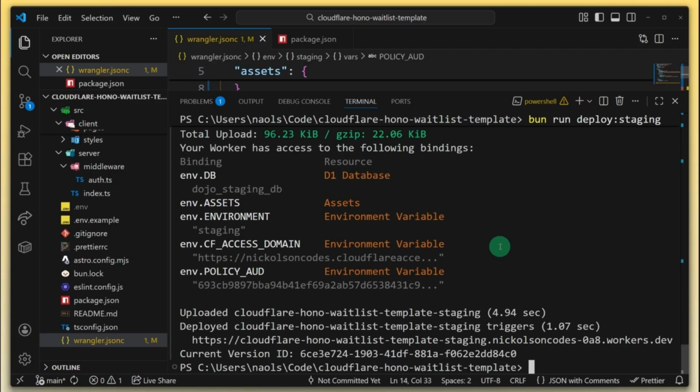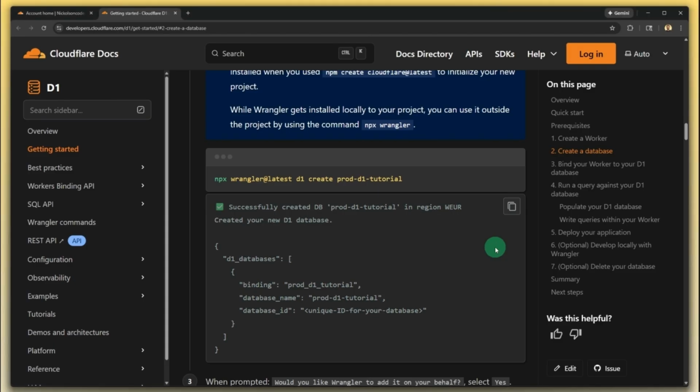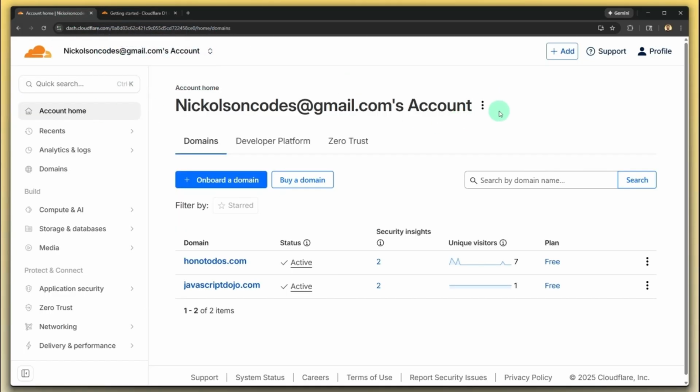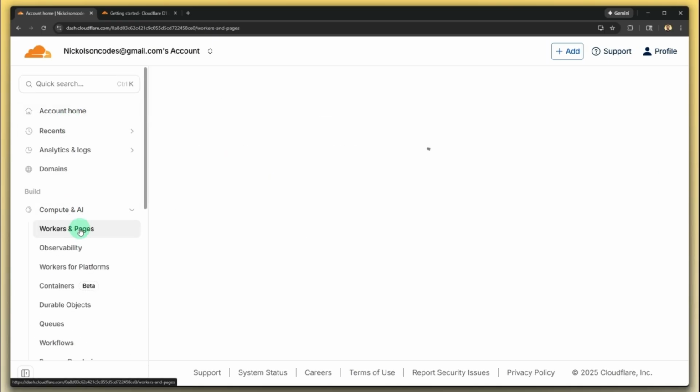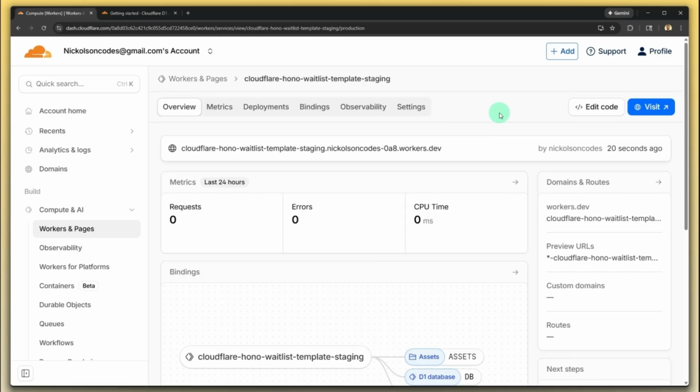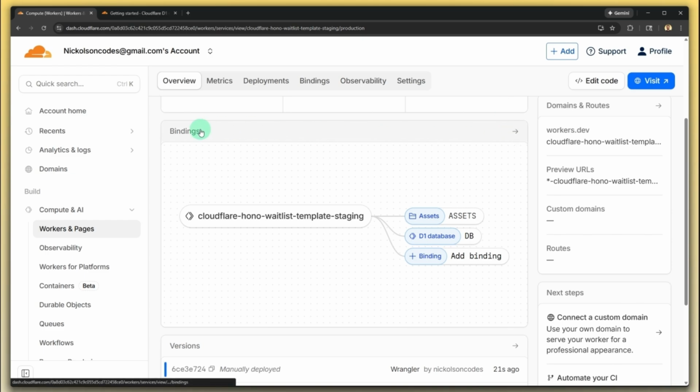All right, everything was pushed up. So let's jump over to our Cloudflare dashboard. And then from here, if I go down to compute and I check out my workers and I see my Cloudflare staging worker, I go ahead and click on that and scroll down, we can see our bindings. And now here we have our D1 database binding. So this is great. We can see in our dashboard that our application is connected to this database.